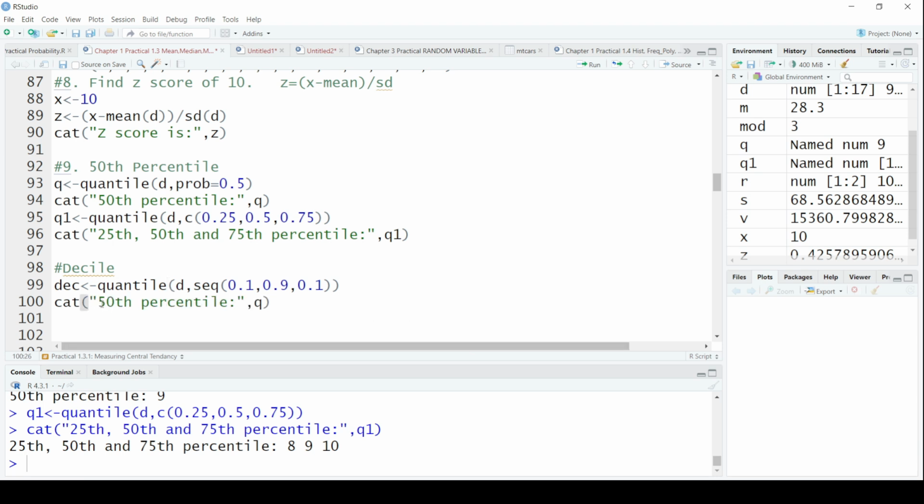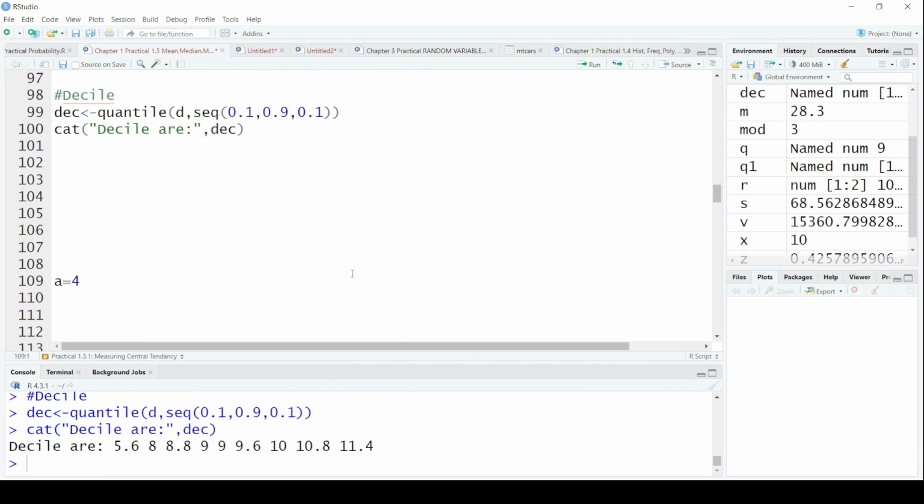So we can print here decile R. Where is your decile stored? DEC. If we run these two lines of code, we can see the decile R. 10% is 5.6, then 8, then 8.9, then 9, then 9, then 9.6, 10, 10.8, 11.4. So this is the data which is at 90%. So 90th percentile data is 11.4 and 10th percentile data is 5.6.